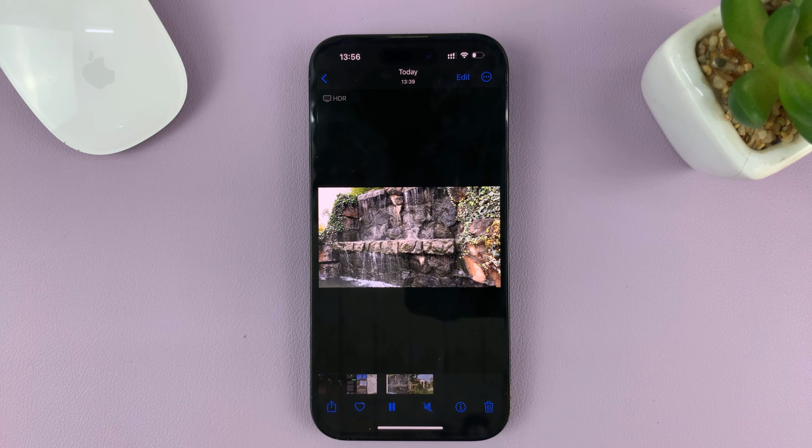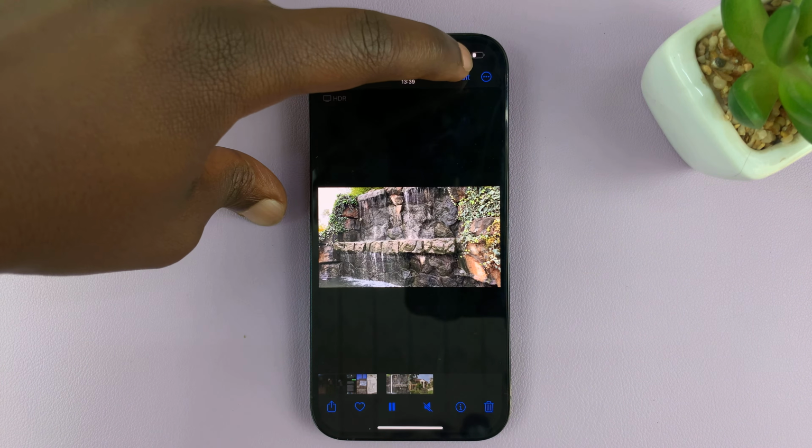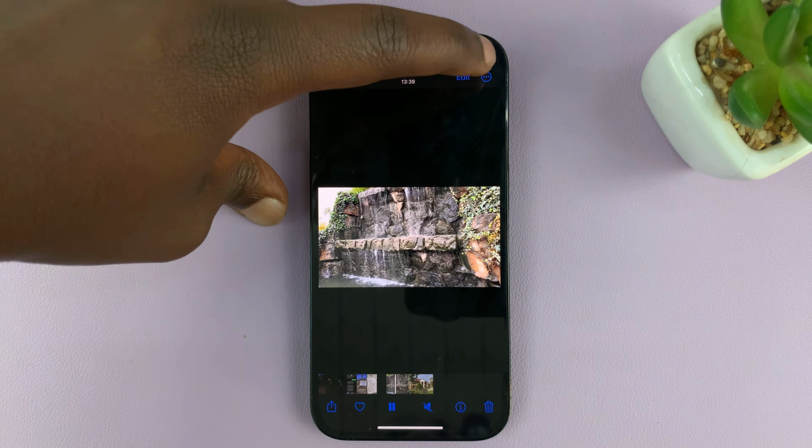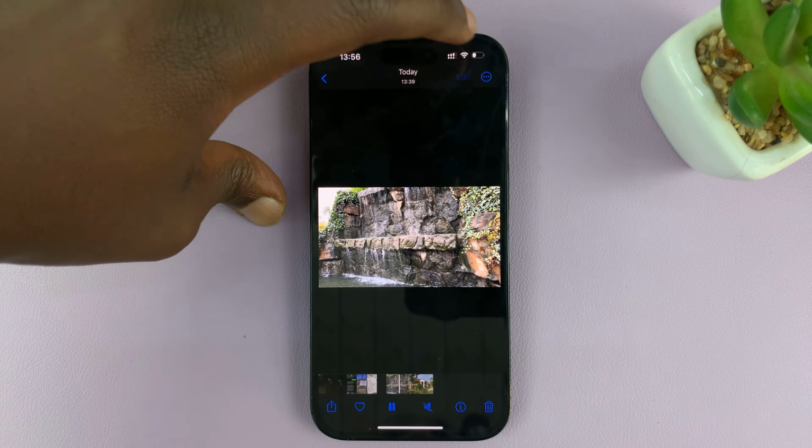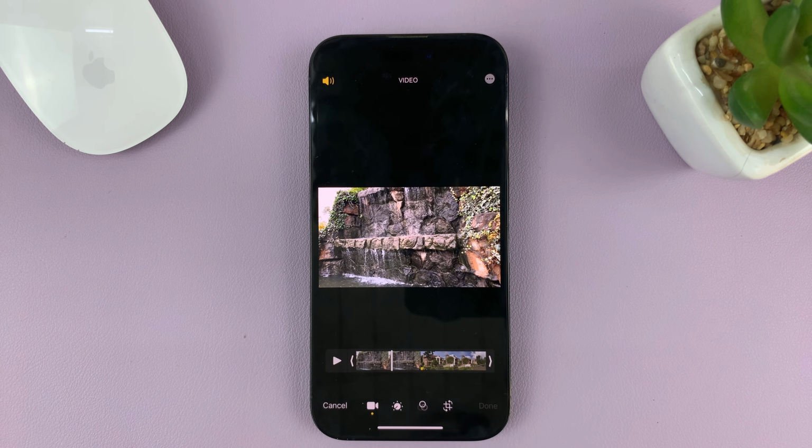So open the video and then tap on edit in the top right corner, right next to this other button. It says edit. Tap on that, and that opens the editor. Now at the bottom there, you should see the timeline of the video.